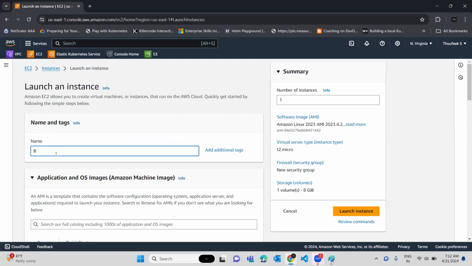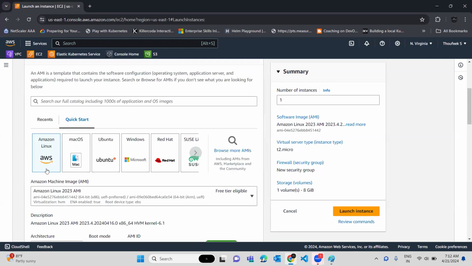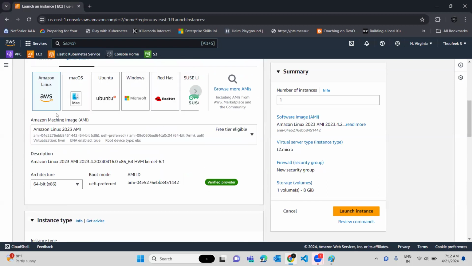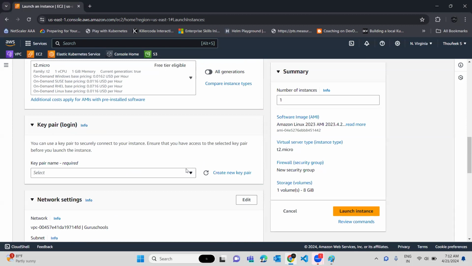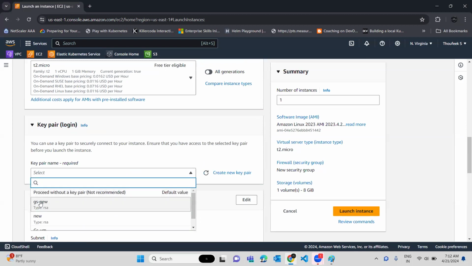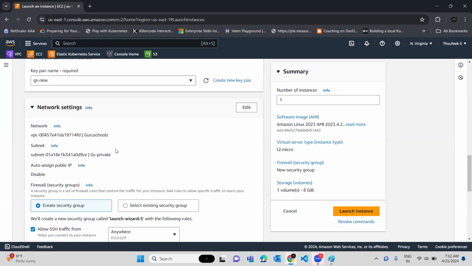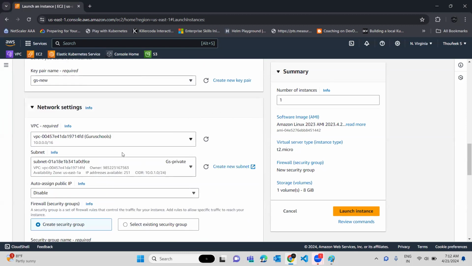This one we can name as database or anything. Same machine, sorry, same OS. I'll go with the same key pair. This is by default pointing to private. Disable everything, that's fine.